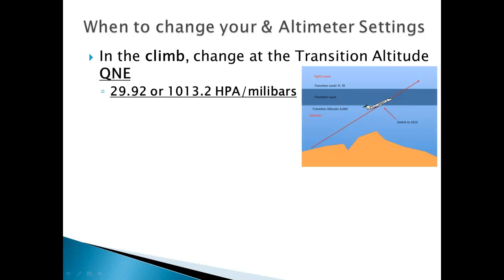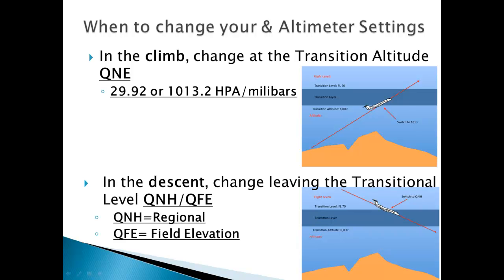In the climb, change altimeter to QNE passing through the transition altitude. In the descent, change altimeter to QNH or QFE, the regional altimeter setting or the field elevation as assigned, when leaving the transition level. Specifics on where flight levels and transition altitudes lie can be found in the Foreign Clearance Guide, AP, or in Jeppesen approach plates.